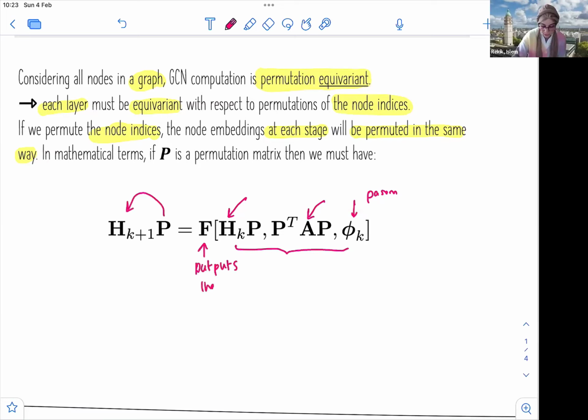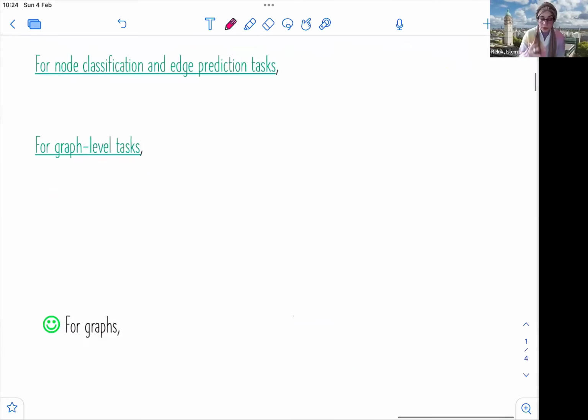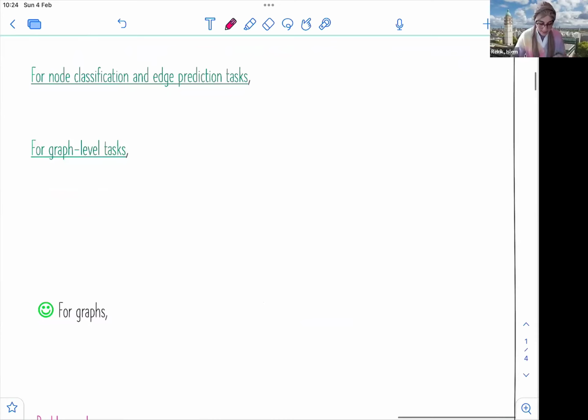outputs the new embedding. So if we basically permute the previous embeddings that we're going to use to do the update rule, so the message update rule, we need also to permute this one. Okay, so you can verify this. Actually, this is not difficult. It's a similar property that we have with transformations. And we can look at particular examples here. We can expand on this a bit more, okay?